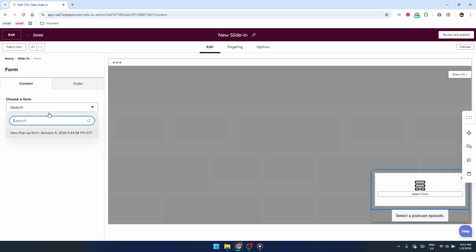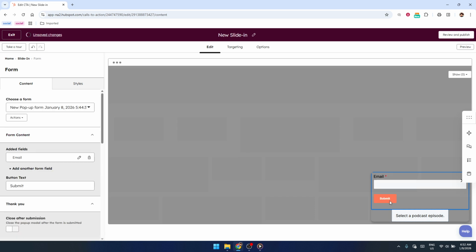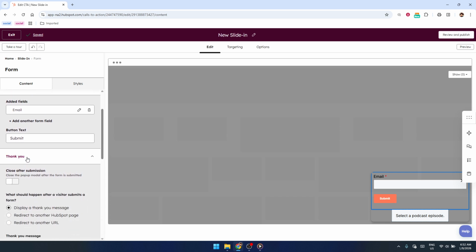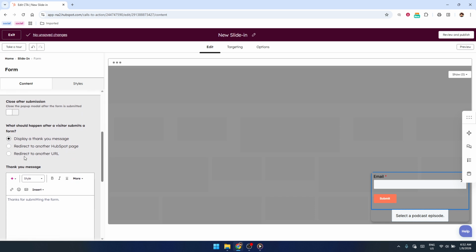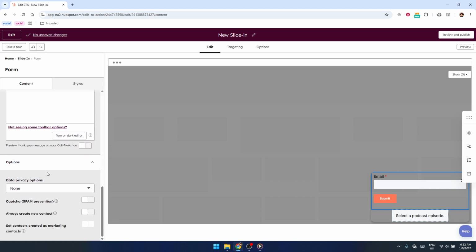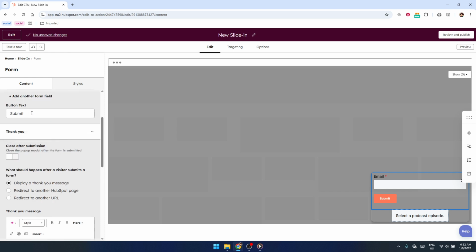With your form attached, you'll want to control when this pop-up appears. At the top of the editor, click on the Targeting tab. This is where you set the trigger for your pop-up. Common options include showing it on exit intent when a visitor is about to leave the page, or after a certain percentage of page scroll. Choose the trigger that best matches your goal and double-check any additional settings like which pages it should appear on.